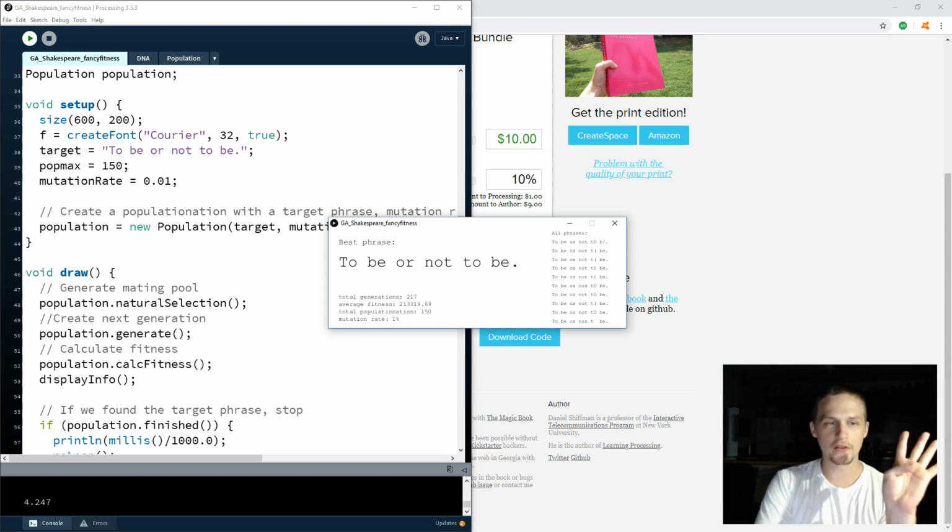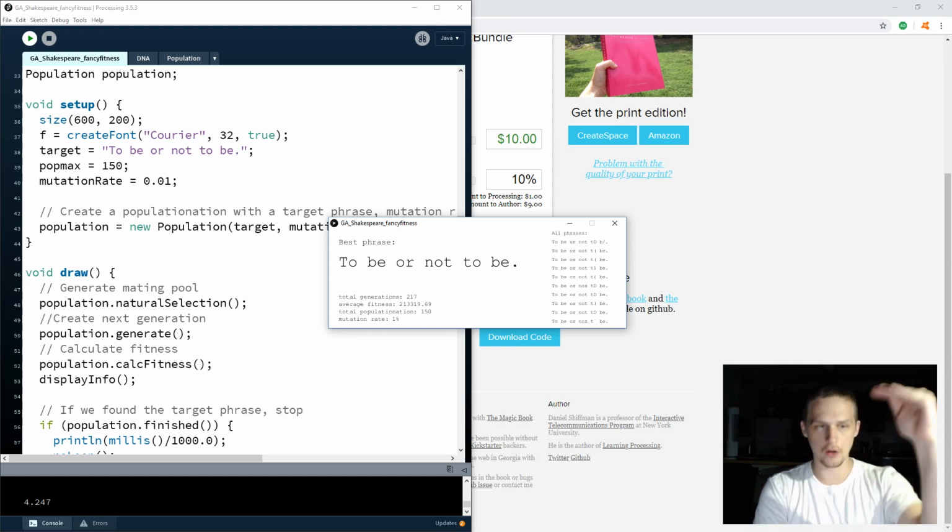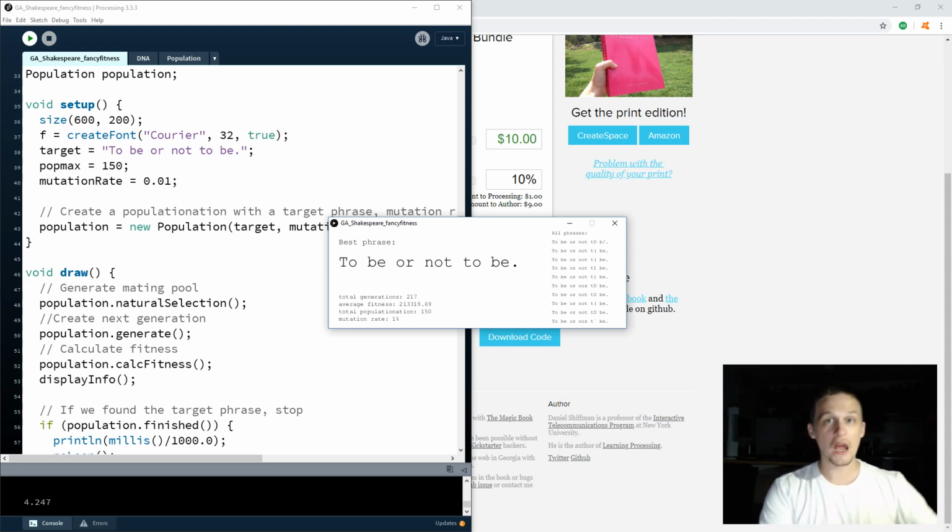So the 4 factors that are important are generations, fitness score, population size, and mutation rate. And I'll go in order. A generation is a group of tests. That's all it is. It's a group of applications, and then we get a result from it.